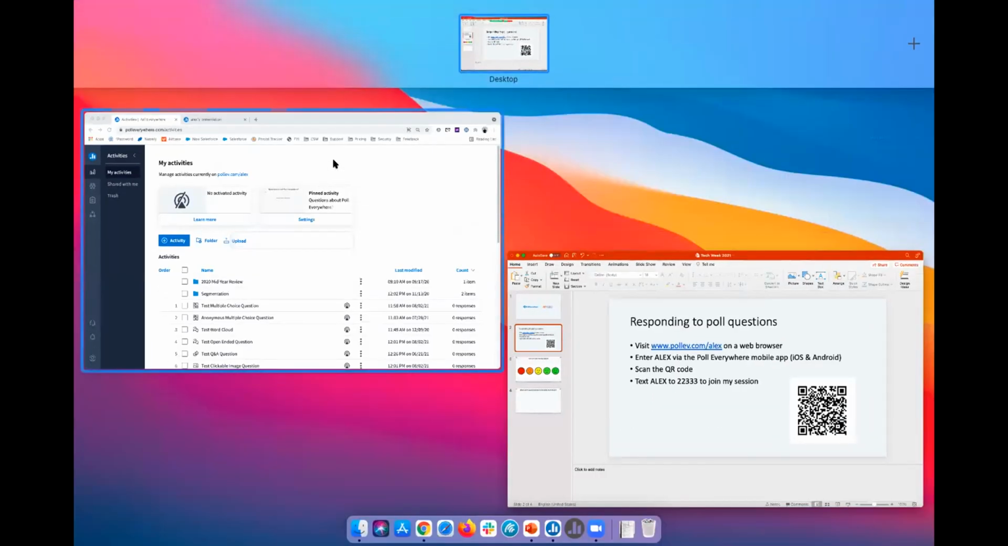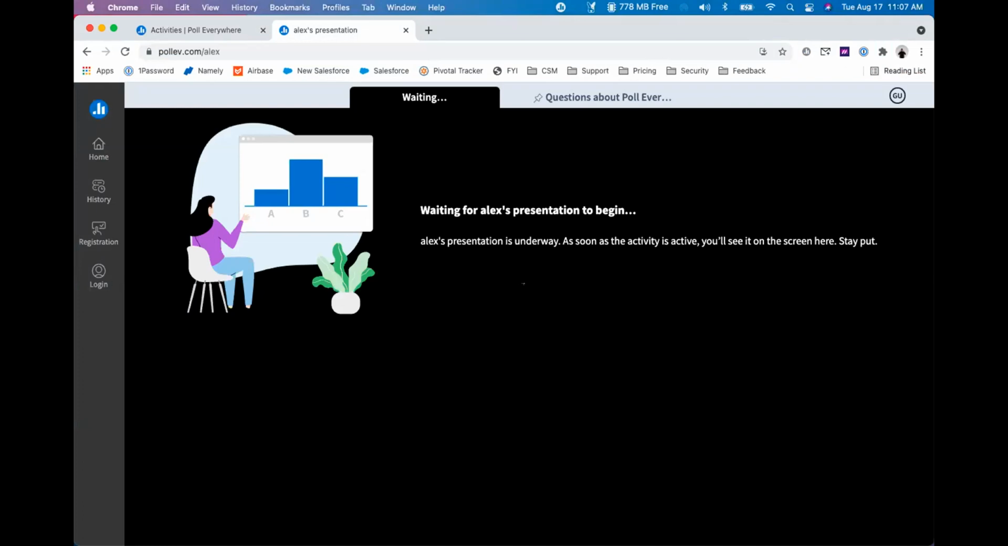And so if we look, this is actually what it would look like right now from the participant's end. If you went to polev.com/Alex, this is what the participant would see. So right now, I actually don't have a question activated. I'm not presenting a question to my audience. So nothing is here. Now, what we do see is this separate little tab up here.